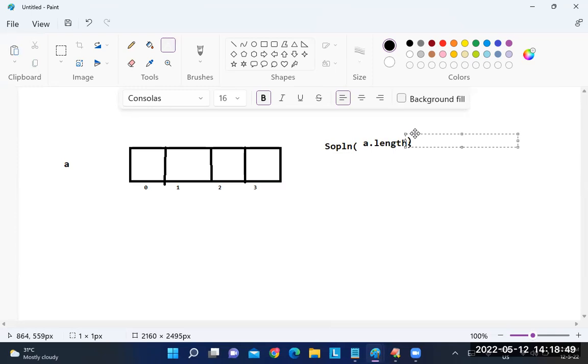Please think: what is the length of this array? Is it 4 or 3? You should always think from this perspective: how many values can I store? It is 4, right? Then you should say the size or length of this array will be 4. How many values I can store, this is how it checks.